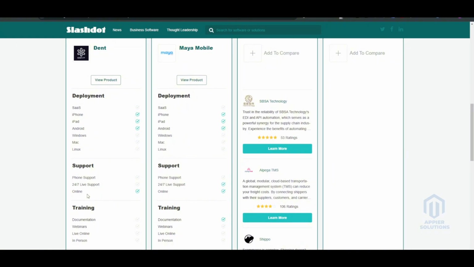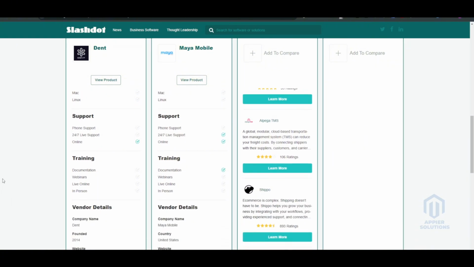So let's dive right into the next thing. Is there any sort of documentation available to get you going? There is no documentation available for Dent. On the other hand, MayaMobile provides the documentation.